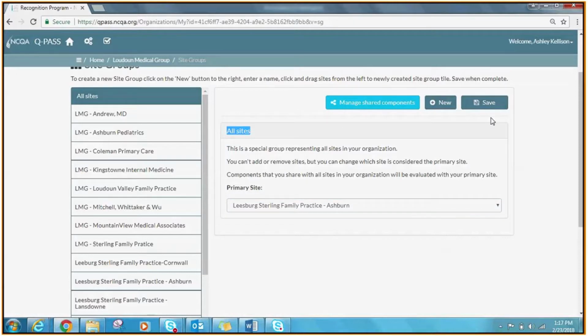If all of your sites fall under the same current recognition or the same phase, then you can just use the site group that's already set up, labeled All Sites. However, if some of your sites are in the annual reporting versus the accelerated renewal versus just being brand new to PCMH altogether, you will have to designate them into new groups.